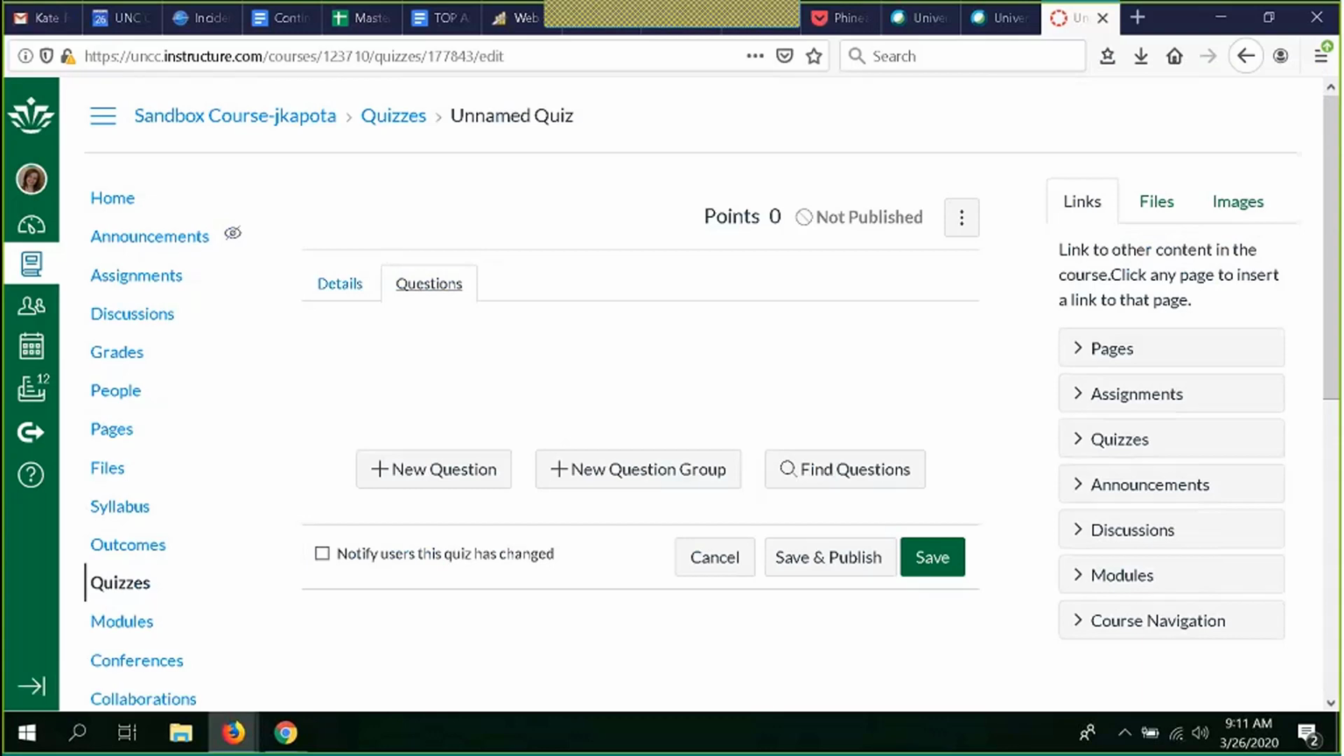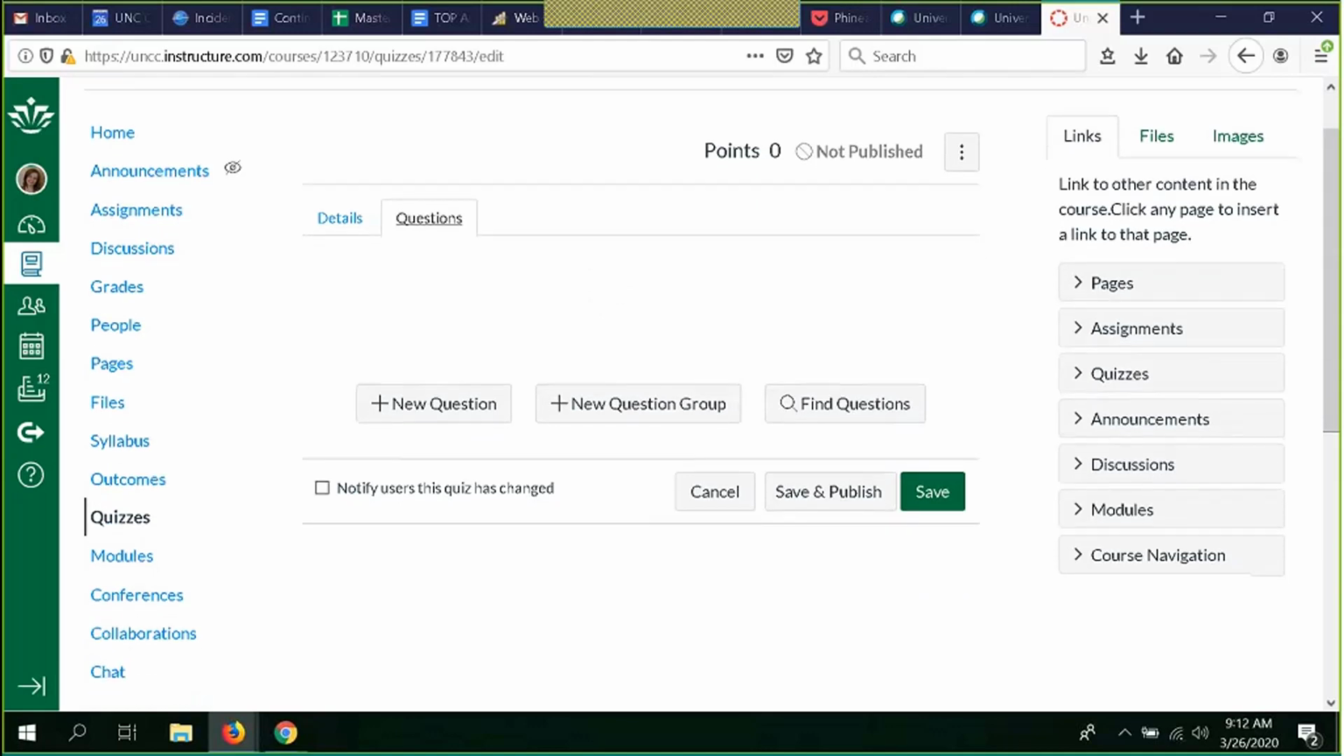Now, I want to point out 2 things. Number 1, details, as you remember, did not have a shuffle questions option. We're going to show that here. And you'll notice it still says it's worth 0 points, and that in details there was no box for how many points the quiz is worth. And that's because the points are going to be determined by how many points per question are added up to a total. So just be aware that that is how you control how many points a quiz is worth.